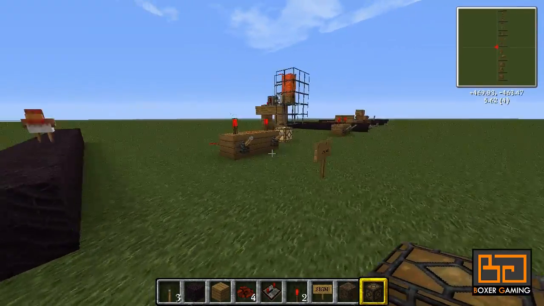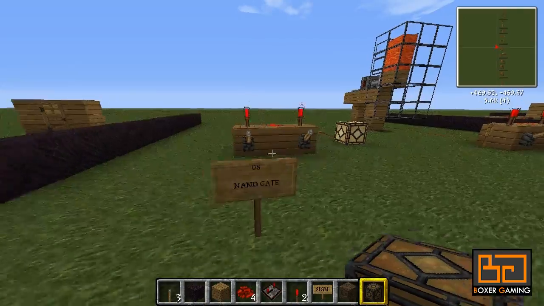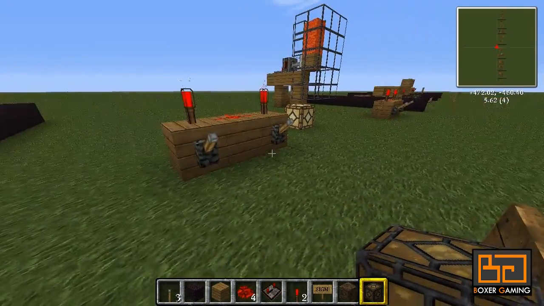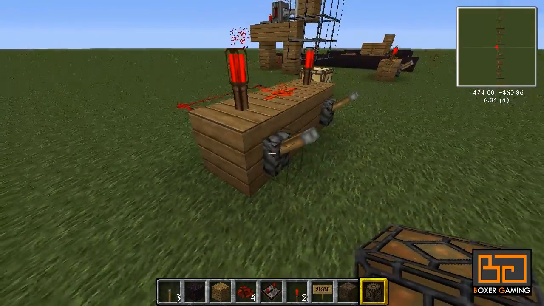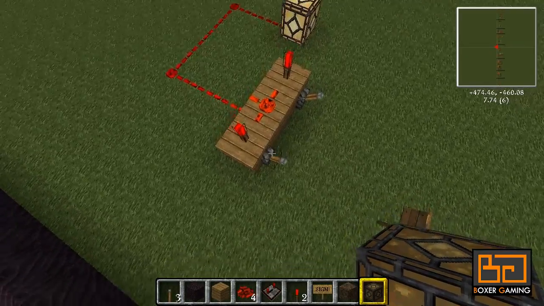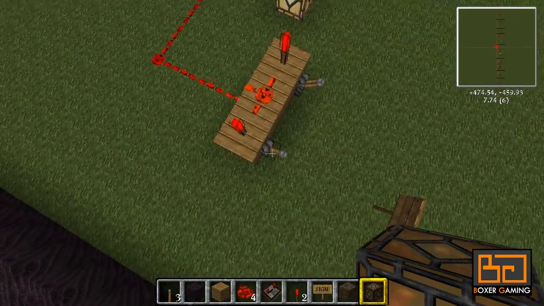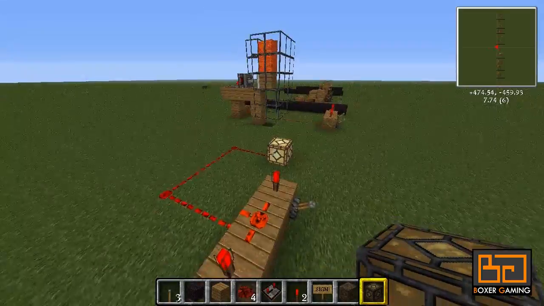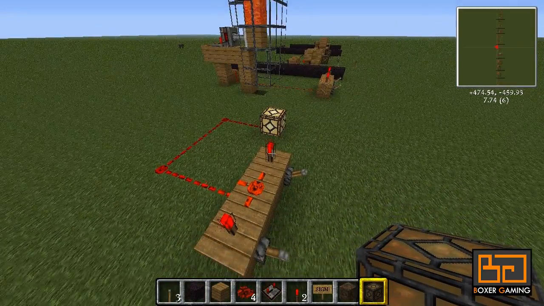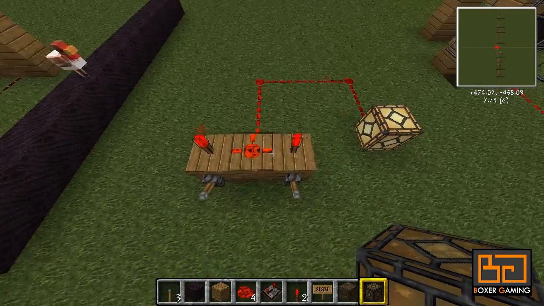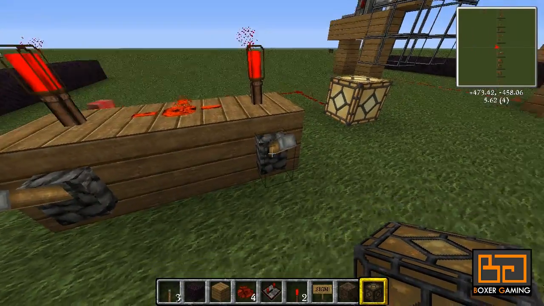So let's move on. Now the next is the NAND gate, or the NOT AND gate. And the NAND gate is very simple as well. So this redstone light will be on at all times except for when both inputs are on.